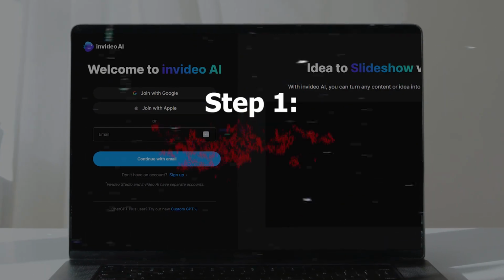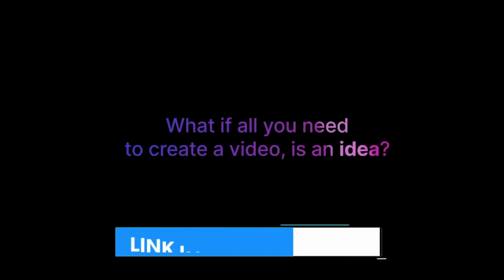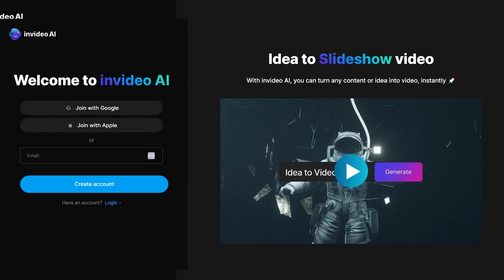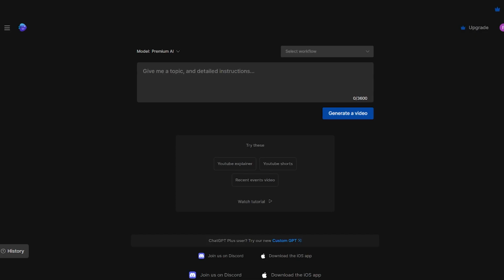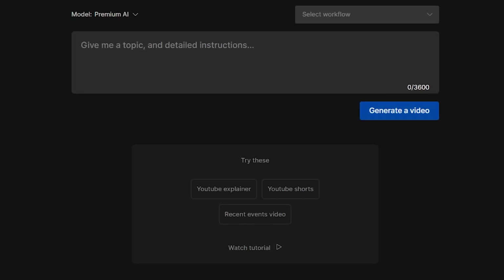Step 1. Logging in. To access InVid AI, click on the initial link in the description box. It redirects you to a page where you can create a free account. Upon entering InVid Video AI, you'll find a straightforward dashboard with a text box. This is the simplest way to use InVideo AI.